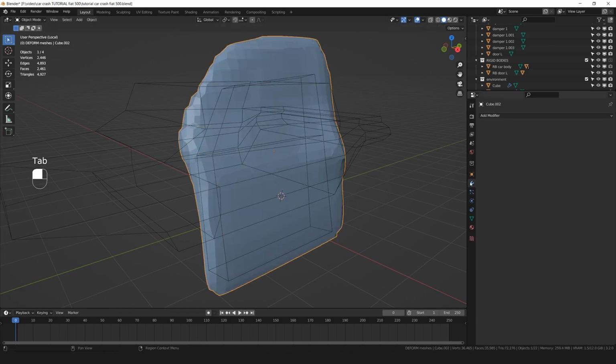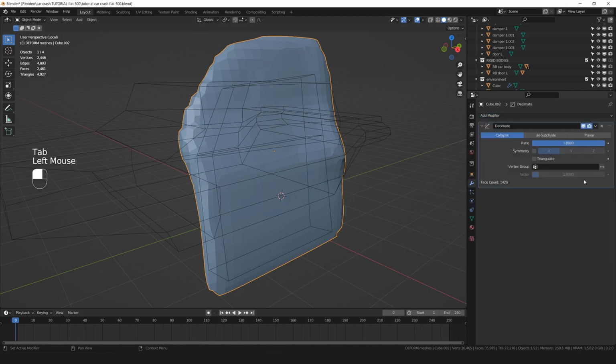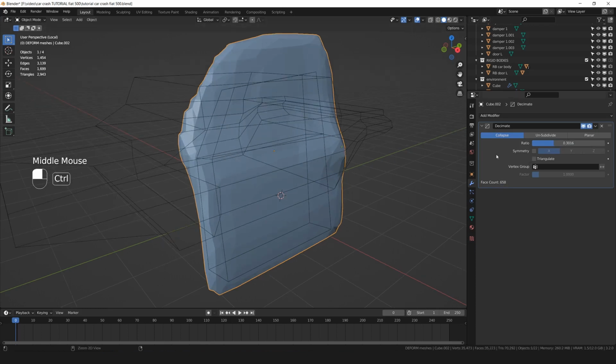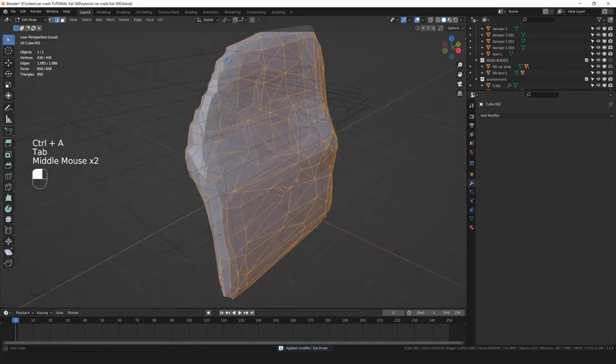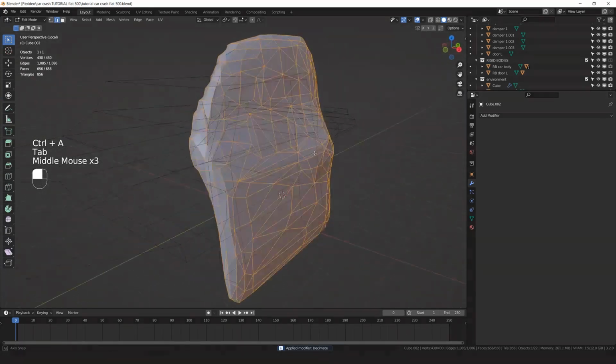And so I'm gonna do this. In the modifier, I'm gonna apply a decimate modifier and just decrease this. And you can see that the face count has dropped down to 800. So let's try to go down a little bit more. I think this is fine. Let's try to apply. Enter edit mode. Yes, it's a little bit messy, but I think it can work.